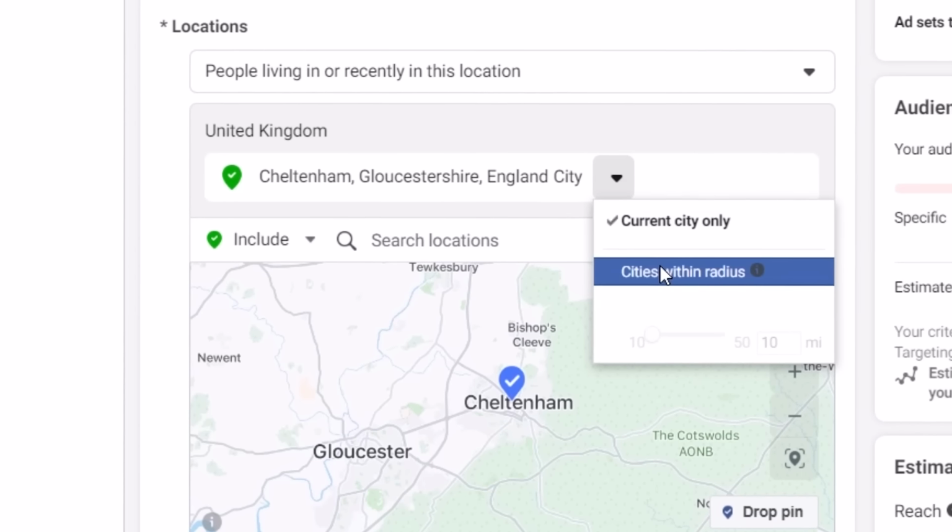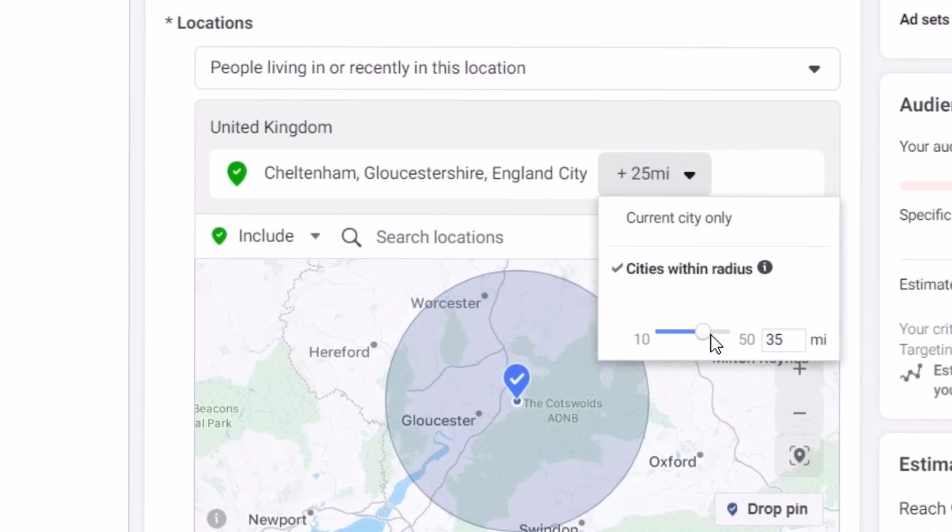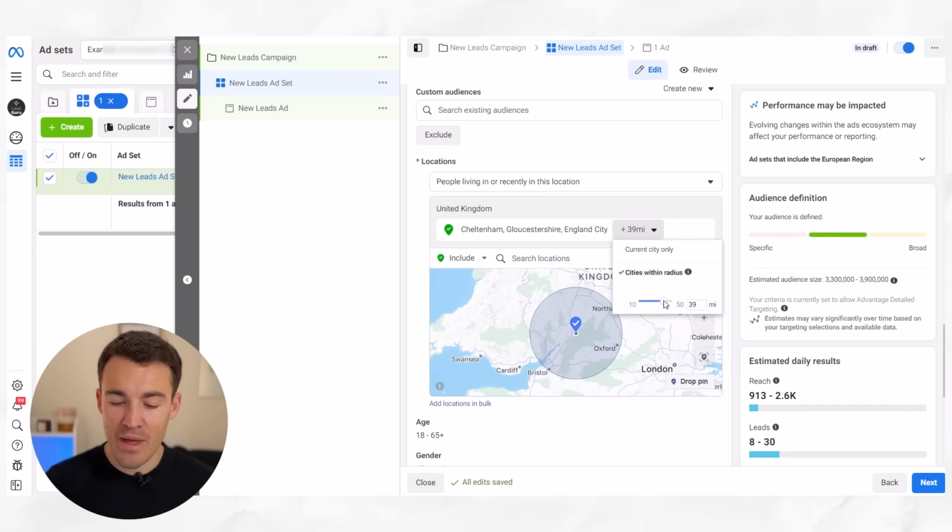So you then go back to cities with radius, and you might go with the 25-mile default. You might really be happy to expand it out and think, there aren't that many customers to be had. We need to be willing to travel to cast a larger net. So have a think about what that might be for your specific location.